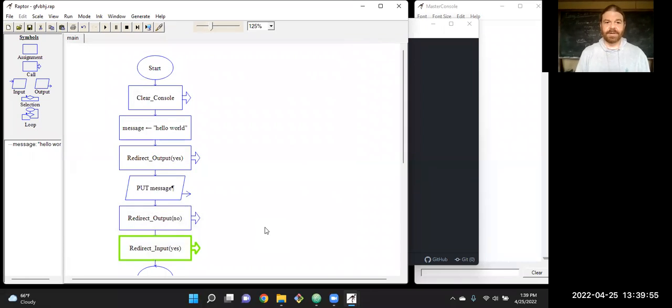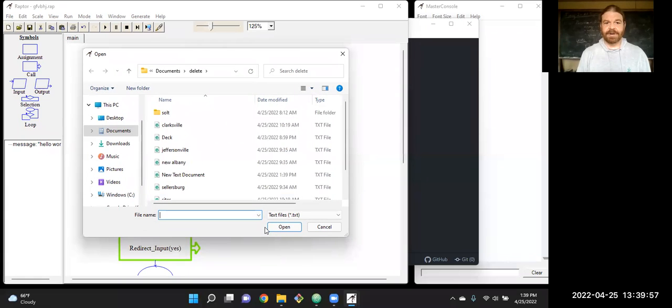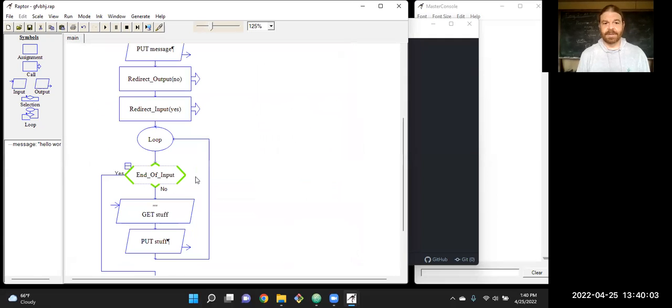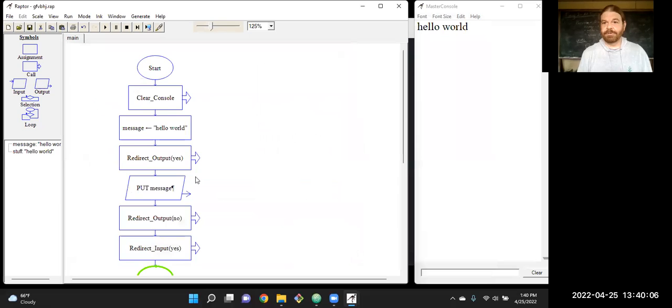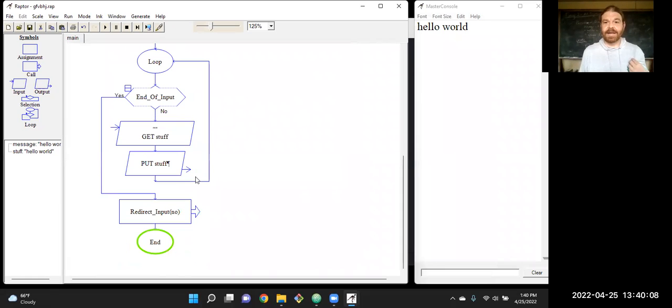So put it there. Goes over there and writes that. And now we can select from one of these to read from. So we put it there. Goes through, grabs the stuff from the file, and spits it out to the screen.